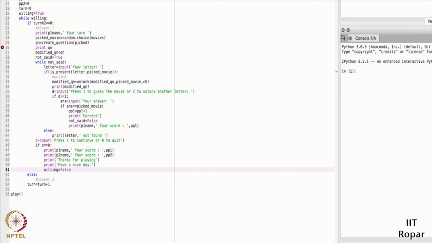And this particular variable willing is to take care of whether the player wants to continue the game or wants to quit it. And when the player is willing and it is his turn, you pick a random movie, create a question, that is encode all the characters with stars and spaces are left as spaces only. This is how the encoding has to be done. You create a question, print the question, and then this will be the modified question for the first run. That will be clear when we see this particular part.